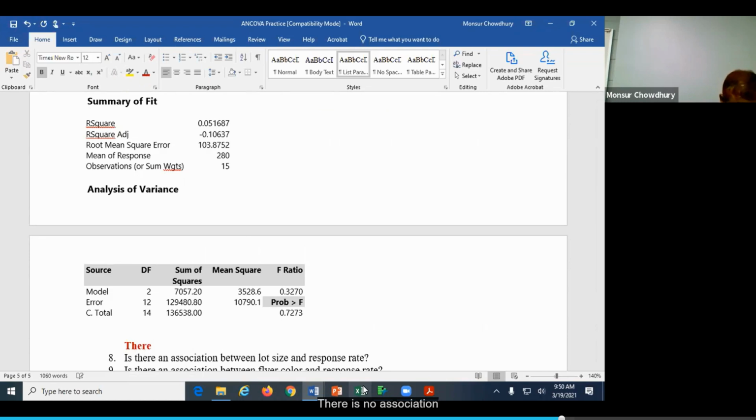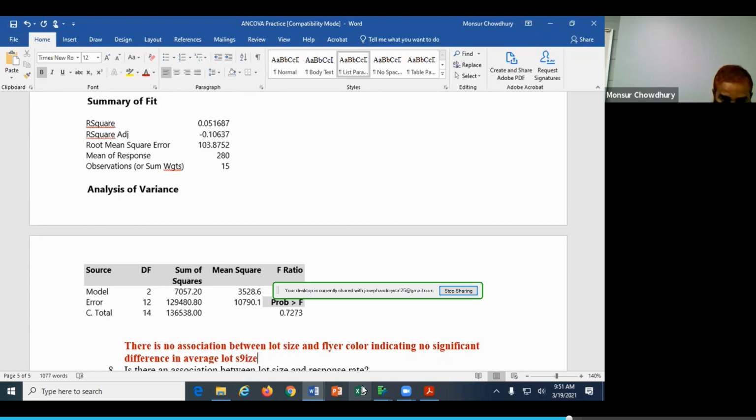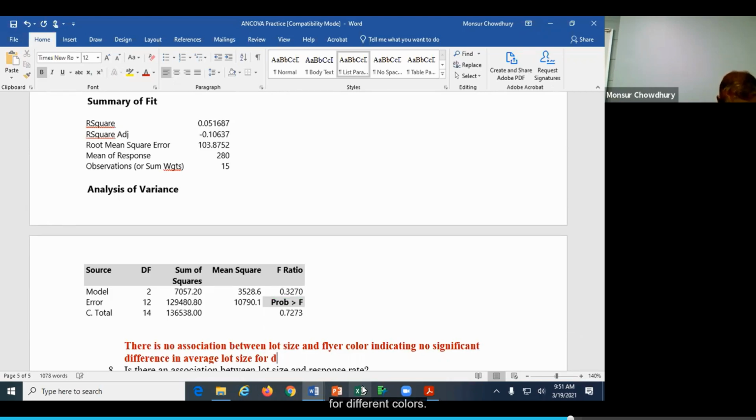So there is no association between lot size and flyer color, indicating no significant difference. Average lot size for different colors.